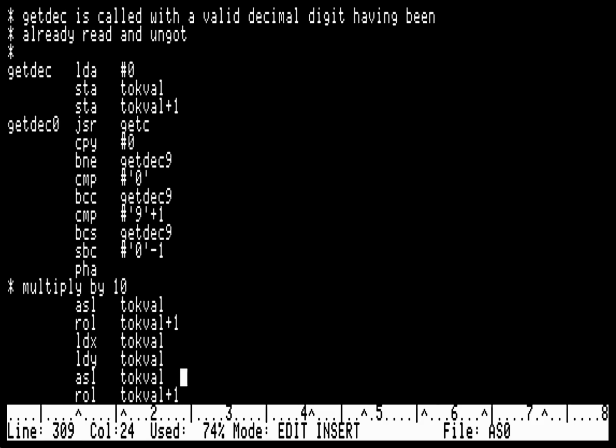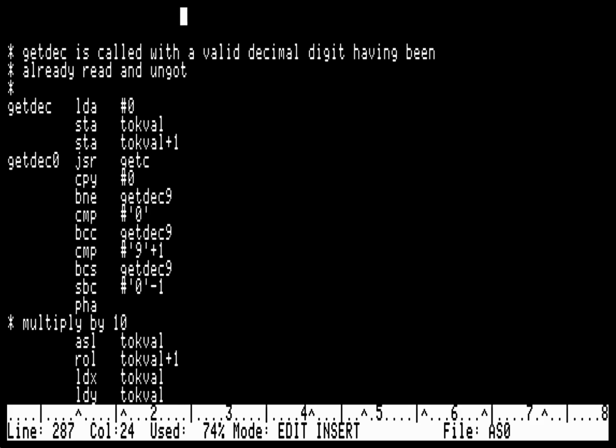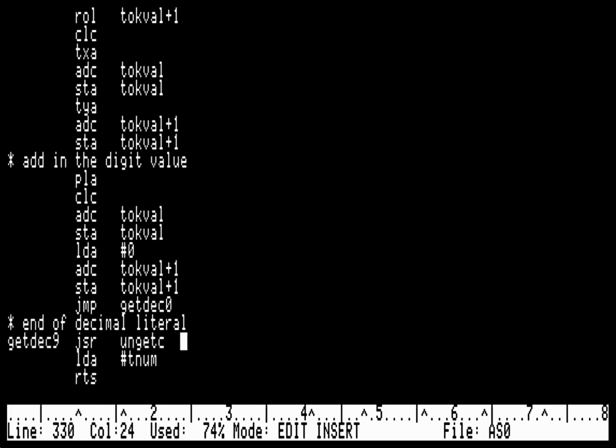Okay. Just like here. Get a character, see if it's between 0 and 9. Now in this case, we know that the first one will be a character between 0 and 9 because that's what we did up and above, up here somewhere. I don't want to go back up there, but we saw that we had a digit between 0 and 9. We did unget, and then we jumped to getDec. So we don't have to worry about whether or not the first digit is a valid digit or not, like we did for the hexadecimal case. Okay? Basically, if it's not a decimal digit, we're going to go to getDec 9, which ungets it and returns number.